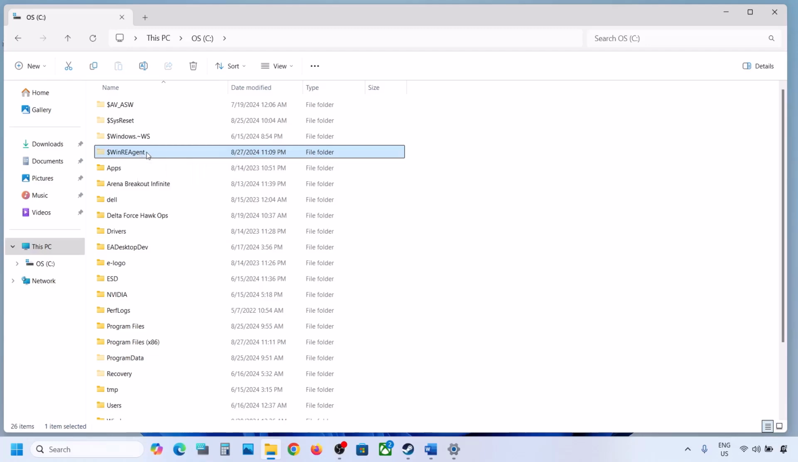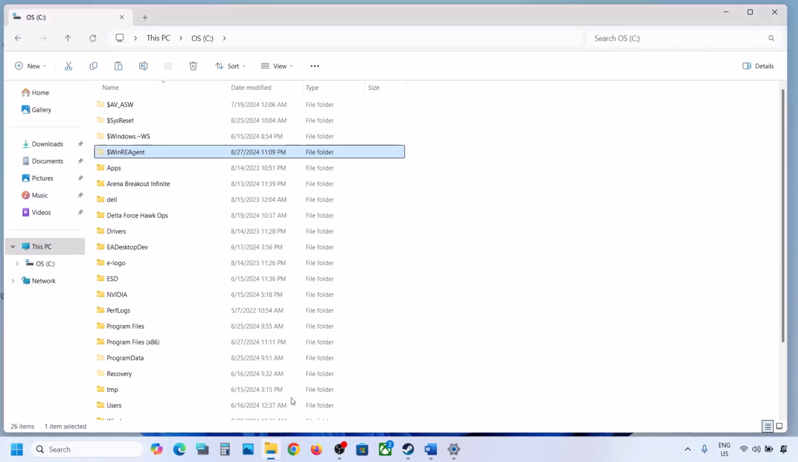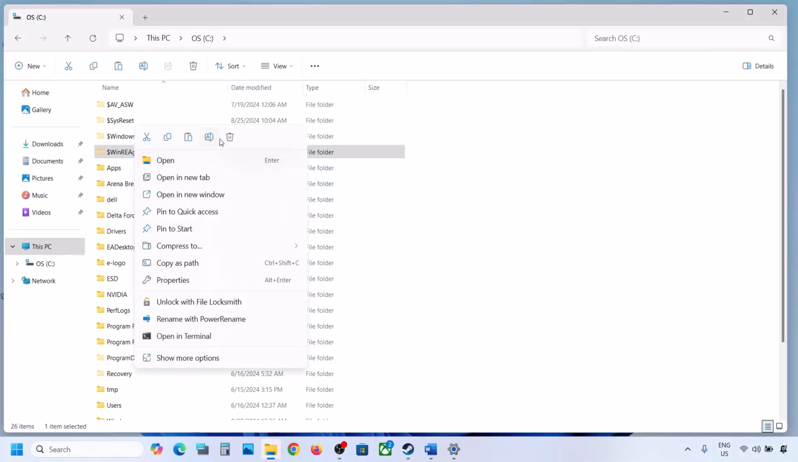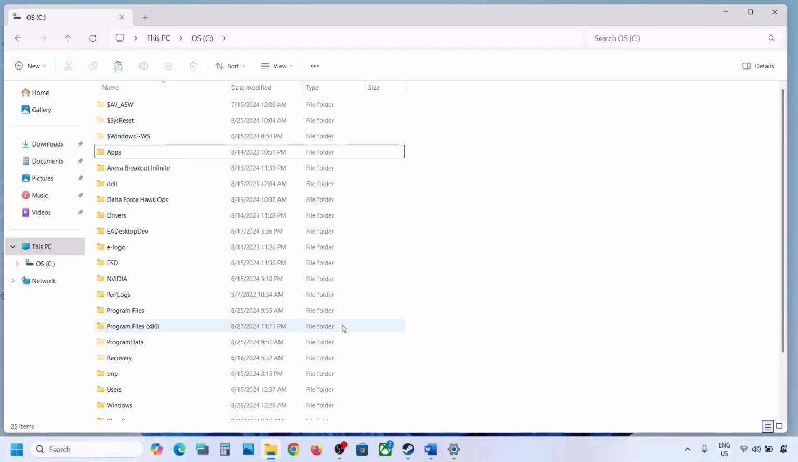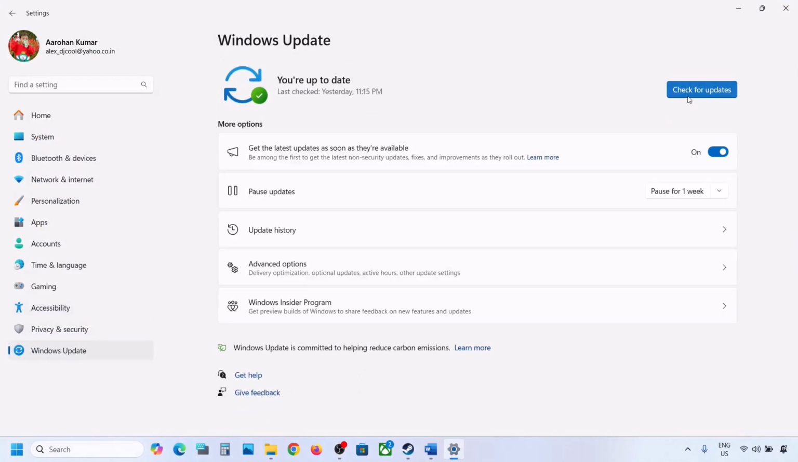But if you have this folder, you can create a backup first. So you can copy this folder, you can put it to the desktop maybe. Now once you have a backup over here, now you can delete this folder. Now once you delete this folder, now open Windows settings, go to Windows Update, and then click on check for update or install the update over here.